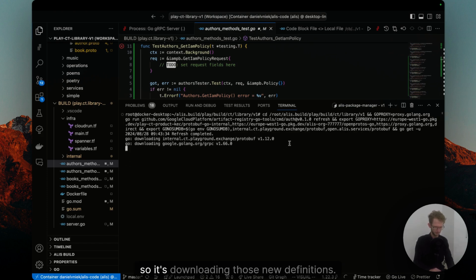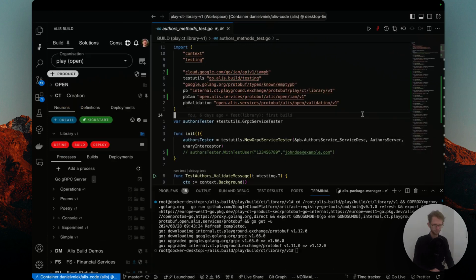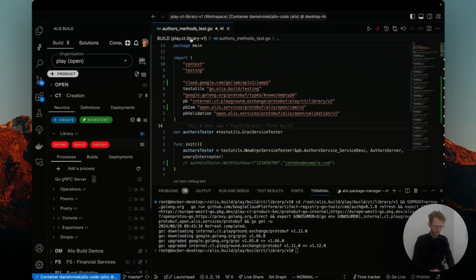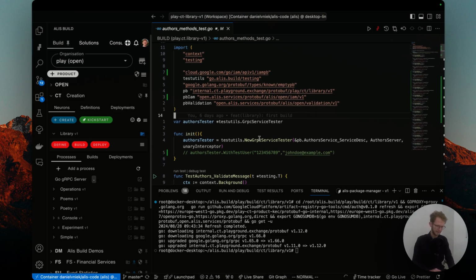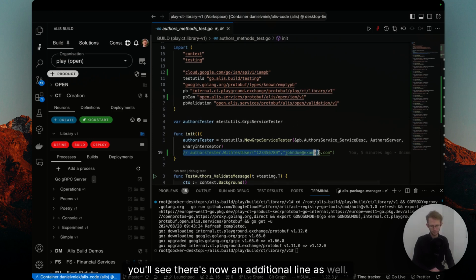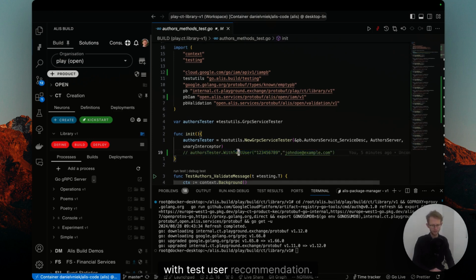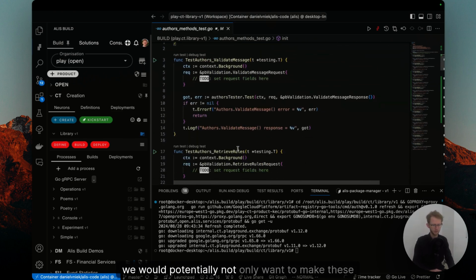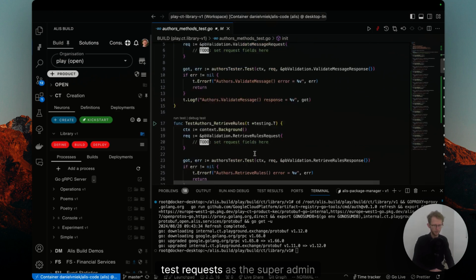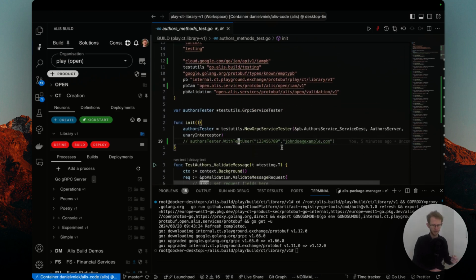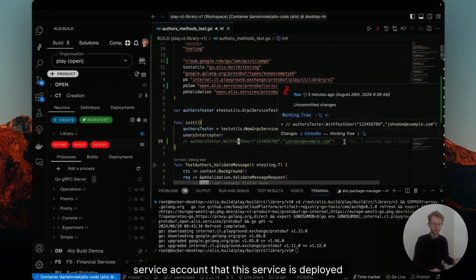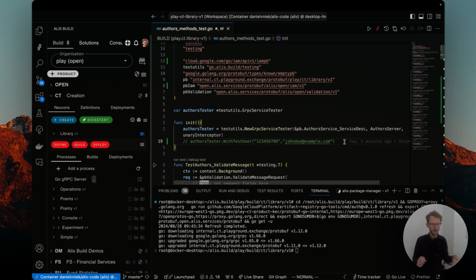Okay, so it's downloading those new definitions. Cool, so the stubs are finished downloading. Now, in the authors methods test, you'll see there's an additional line as well, this with test user recommendation. Because you're using Authz, we would potentially not only want to make these test requests as the super admin service account that this service is deployed with, but actually mock how it would look if the request comes from an actual other user.